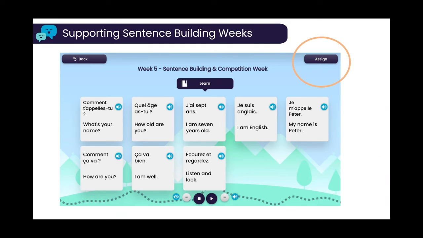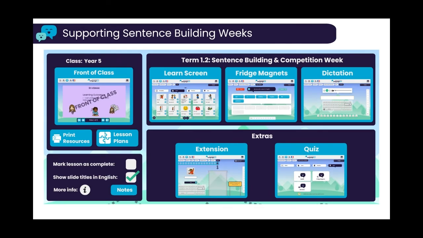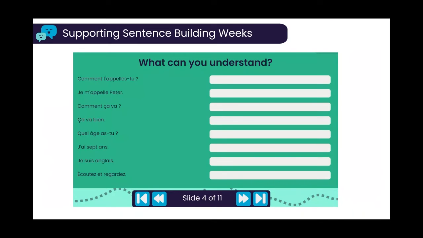One of the nice things you can do with sentence building weeks as well is treat them as a flipped learning activity and assign the vocabulary before you teach the lesson, so that by the time you get to the lesson, we have our front of class slides where one of the first activities is for them to translate the sentences for the lesson. And so if they have had a chance to have a go at those activities beforehand, then they can sort of use that more confidently.